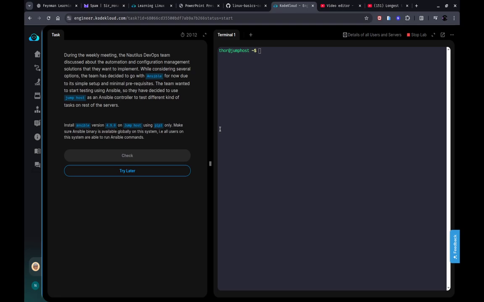Install Ansible version 4.9.0 on the jump host using pip3 only, and make sure the Ansible binary is available globally on this system. That is, all users in the system are able to run Ansible commands.